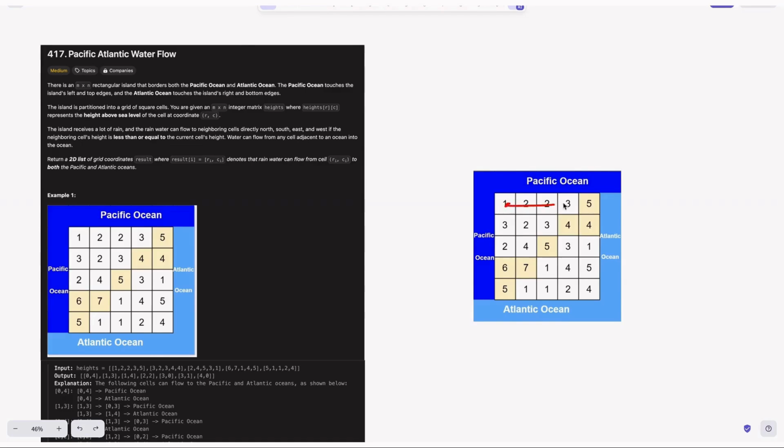Okay, and next is what? All the cells which border the ocean, the water can directly flow into the ocean, right? So that's what they gave in the next step here. So water can flow from any cell adjacent to the ocean. And next, what we need to do? We just need to return the coordinates from which the water can flow into both the Pacific Ocean and the Atlantic Ocean. So we just need to find these coordinates and return this list of lists.